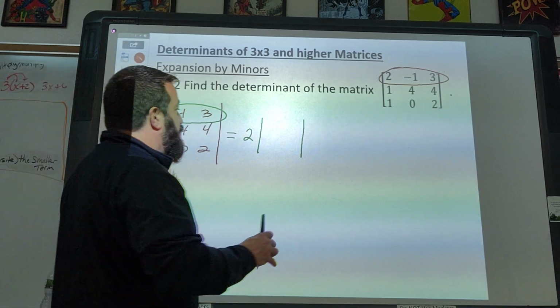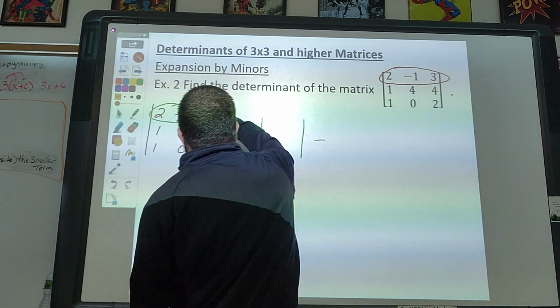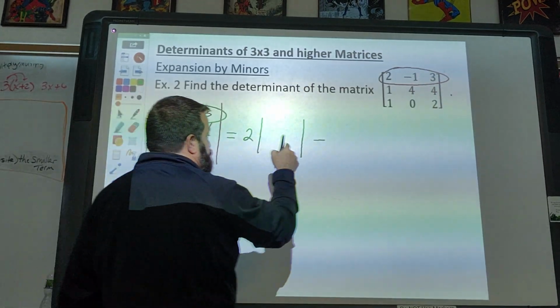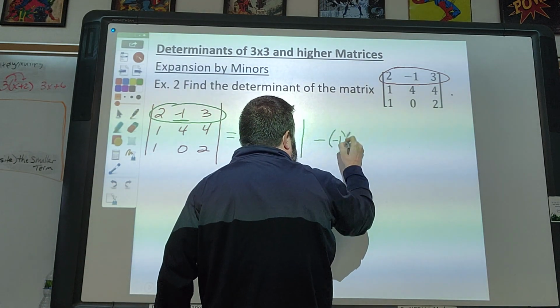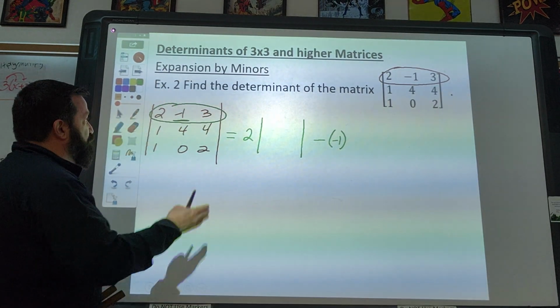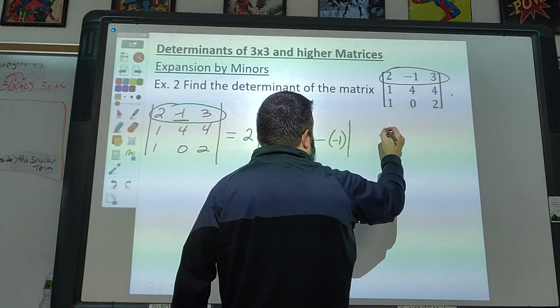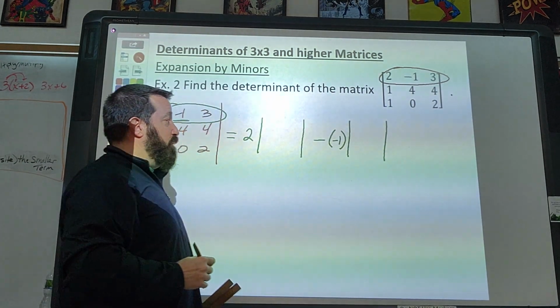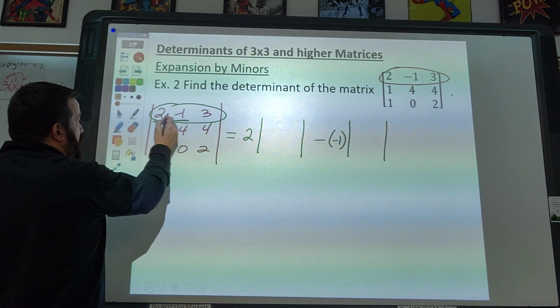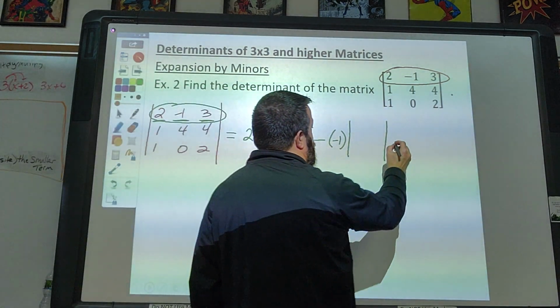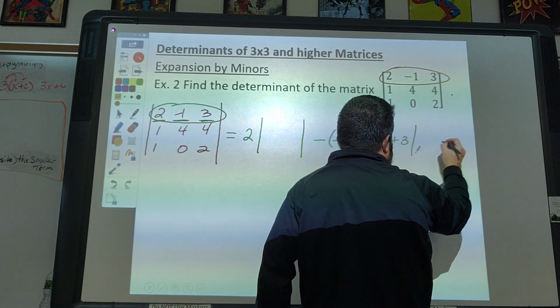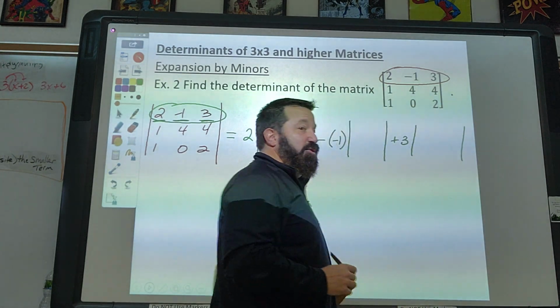And then it is minus, but the next number is a -1. So it's minus, and it's a -1. So this alternates. The first one is positive, the second one is minus, -1 times its minor, so I have to leave room for a 2 by 2 in there. The next number is the 3, so it's plus 3 times its minor, which also is going to be a 2 by 2.